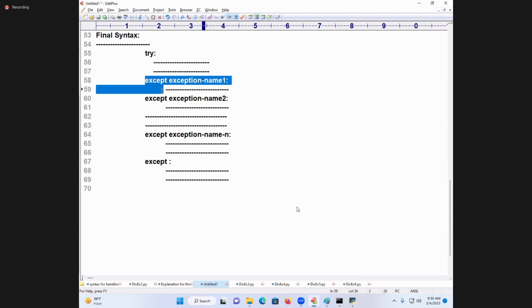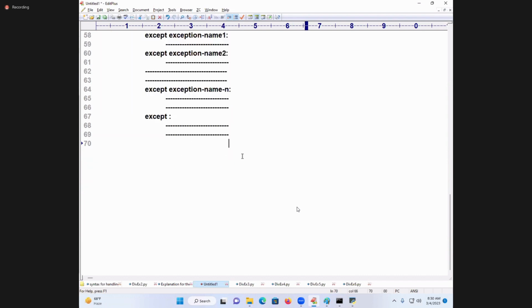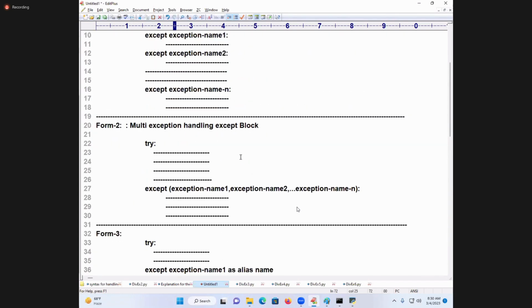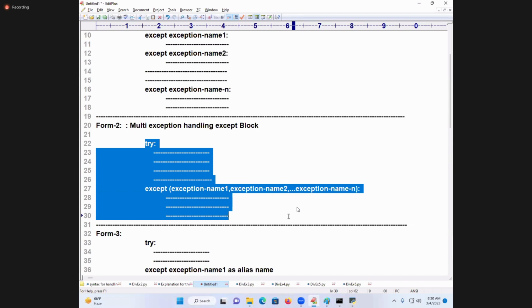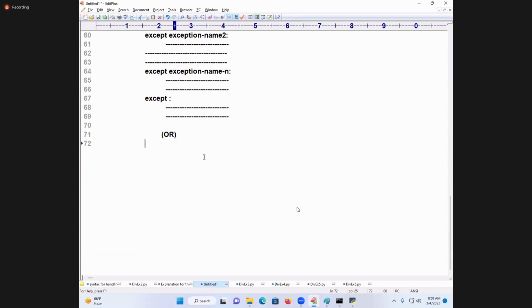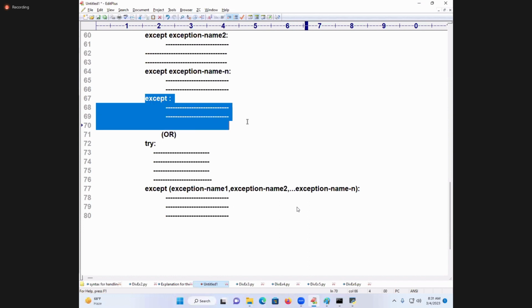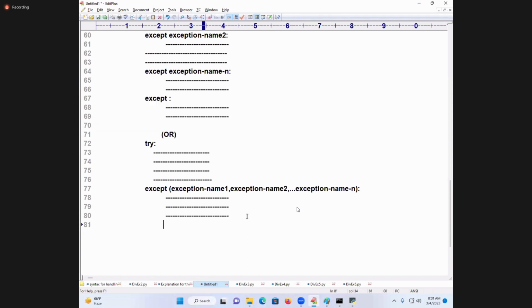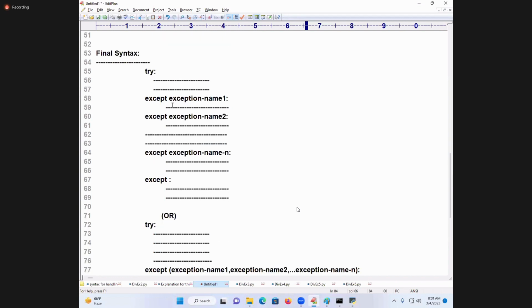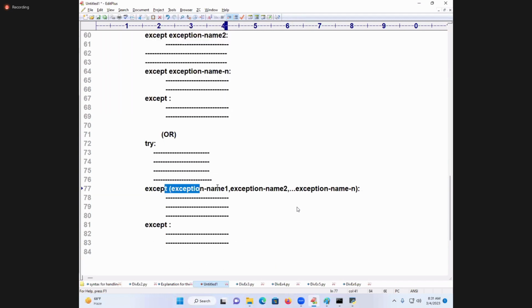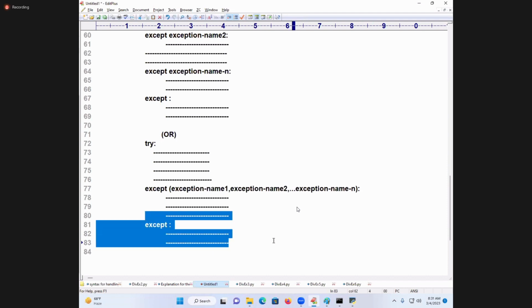After writing so many things, you can write it. You can write like this also, students. How you can write it? This is the way I am writing it. You can write like this, and I'm saying this part. What is this now? I'm writing this area. Here I'm writing. Are you able to follow? Either with separate exceptions or a multi-exception handling block and except block.